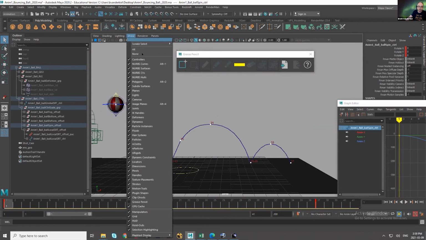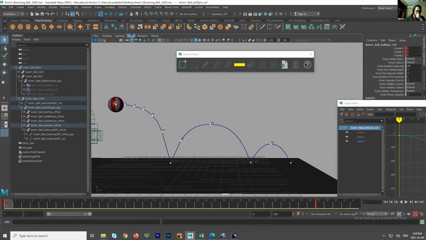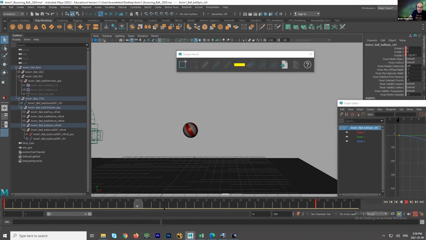We turn off the curves and turn off the motion trail. Then you can see the ball is spinning, right? Just with those 2 points.